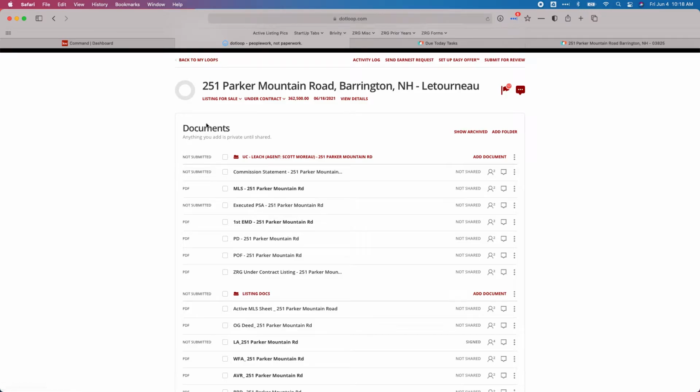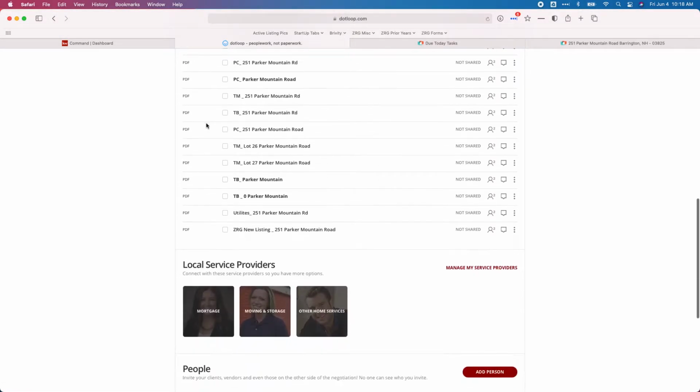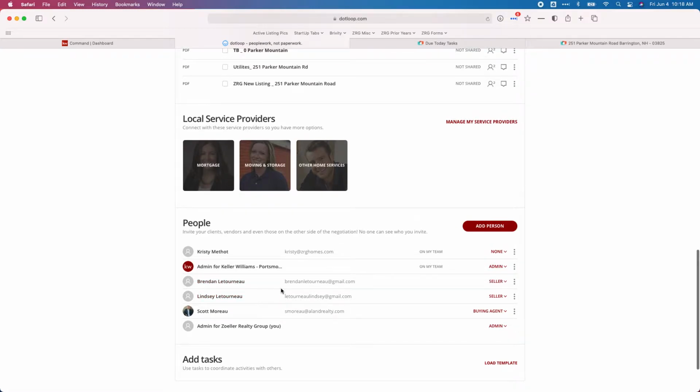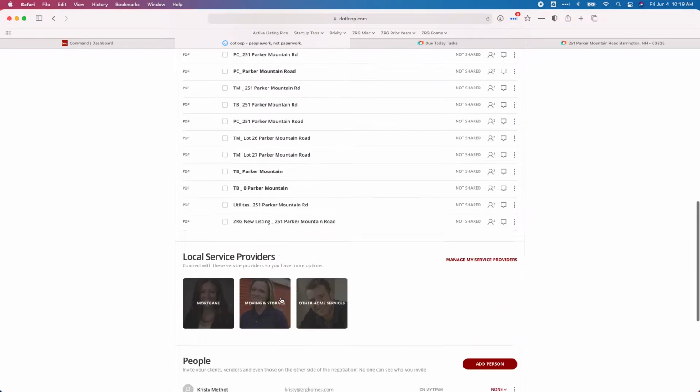If you are not sure who it is, you can always go into the loop. You can see who the buyer and the sellers are down here in this section. So our seller is our client. We've got Lindsay in there. There are two sellers in this situation, but you're only required to put one into Command. So again, we don't do more than we need to in Command, so we can just do the one.